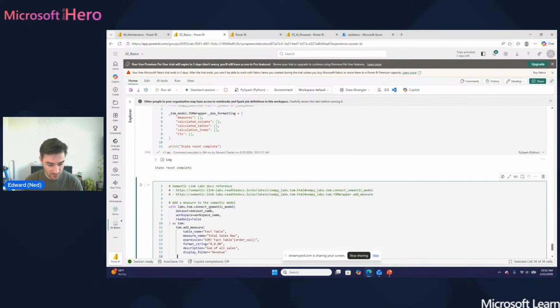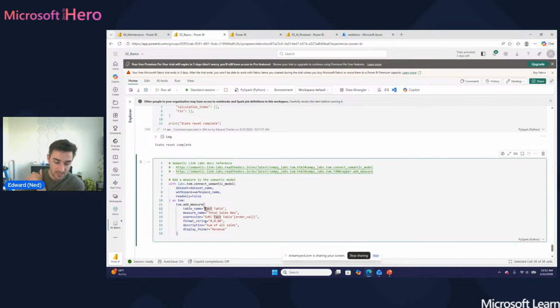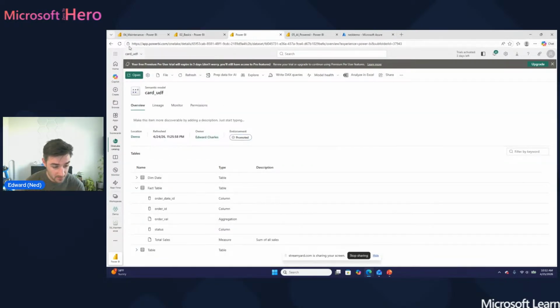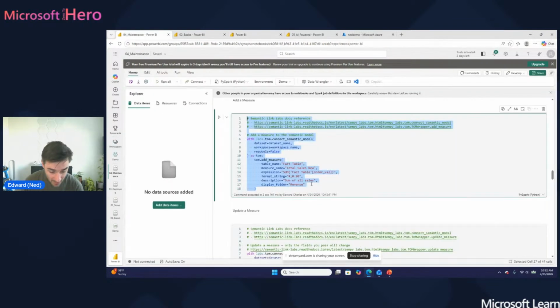Here I am using the Tom wrapper to add a measure. As you can see, I can set a fact table, a measure name, an expression, a formatting expression, a description, and a folder, revenue. If I run this, and then go back into this semantic model and give it a refresh, we now have Total Sales New, right? We just added a measure that didn't exist before using Semantic Link Labs.